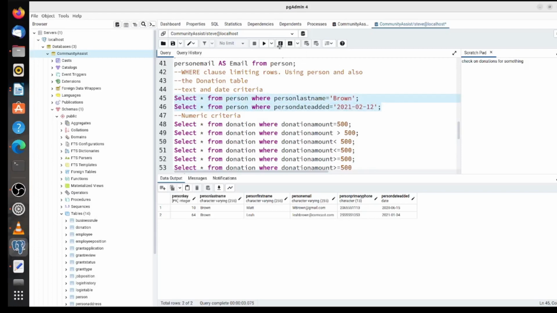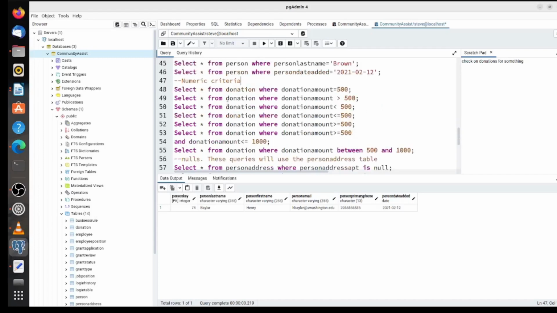Let me do this for the, actually they're both selected. I just want to select this one. This is going to select a particular date, the date when the person was added. So I'm choosing all the fields from the table person where the field person date added is equal to 2021 0212.